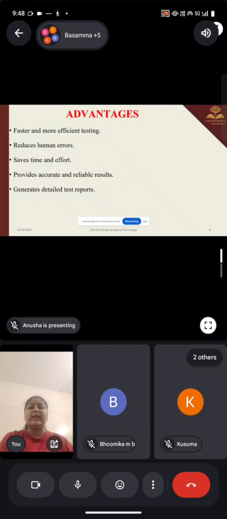Last is generates detailed test reports. Katalon Studio automatically creates reports after test execution. These reports include test status, execution time, and error details. Detailed reports help testers analyze results and identify defects quickly.